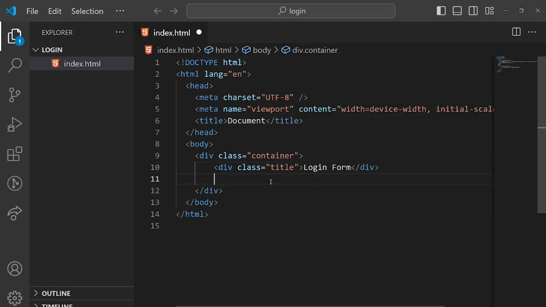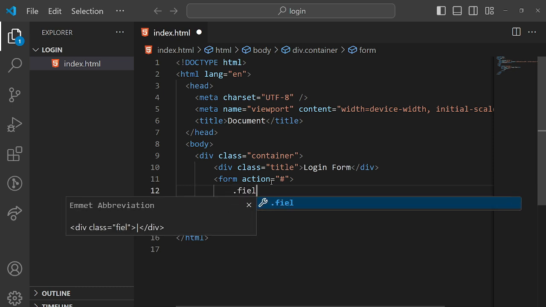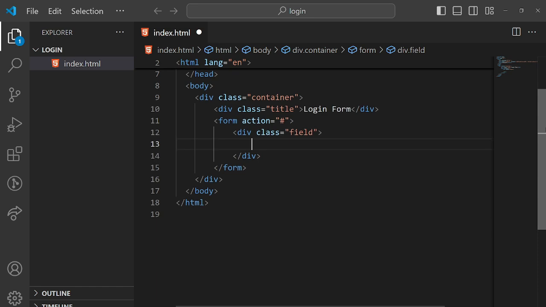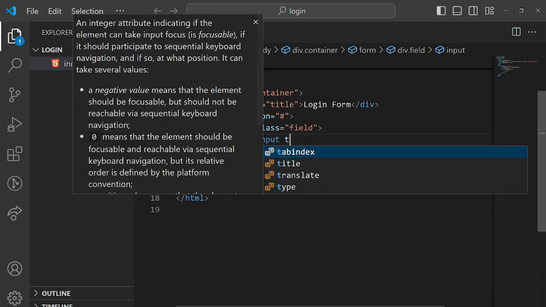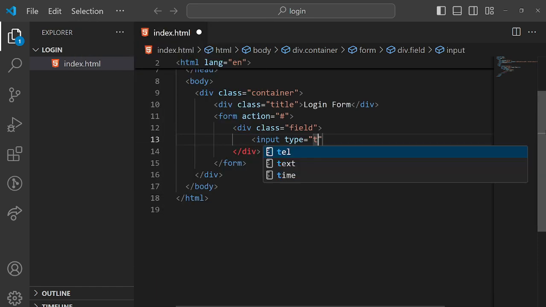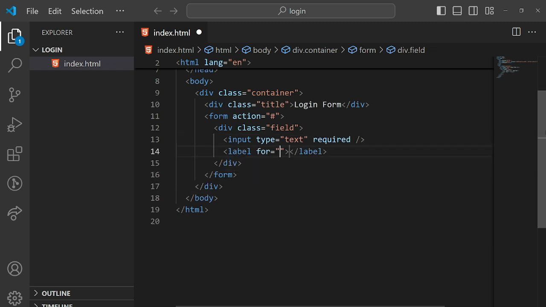After this div we have to show our login form here. So for that I need to create a form tag, and the action is hash, and inside this form tag we need a div and the class name is field. So inside this div we need an input tag, and the type is text, and it is a required field, and we have a label, and the label name is email or phone. Save it and check it in the browser.